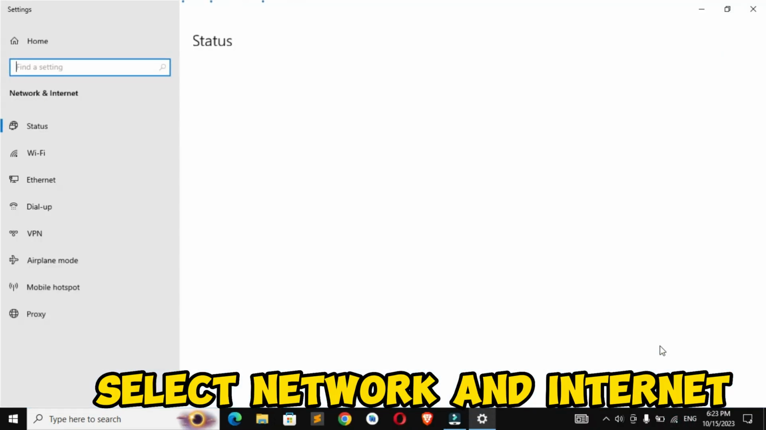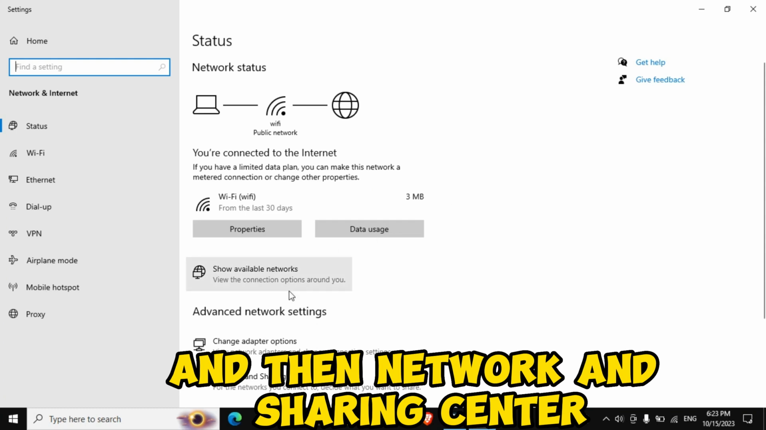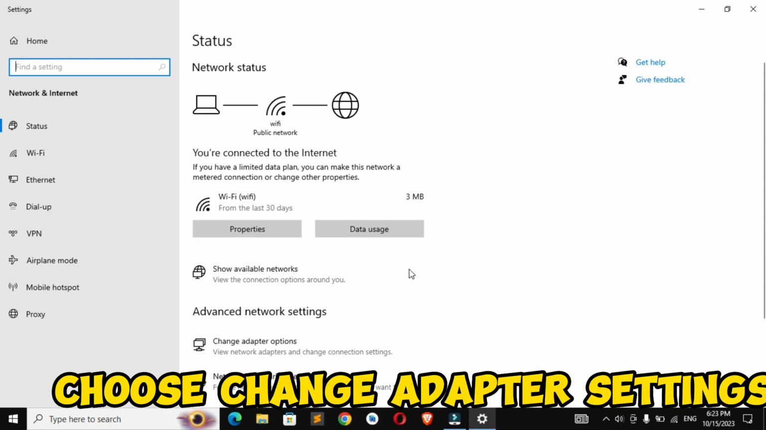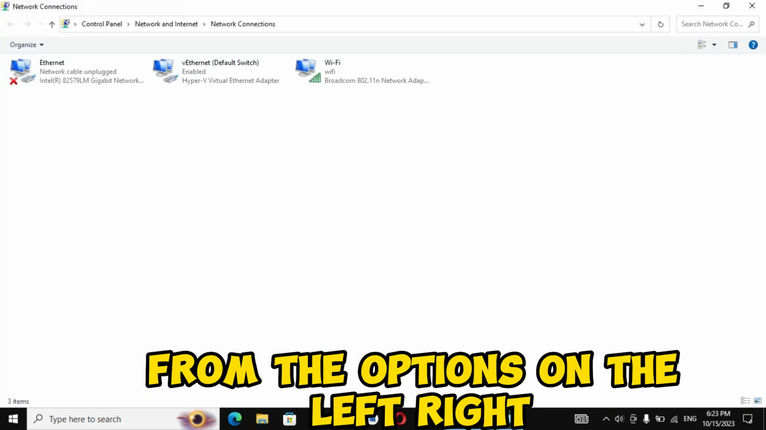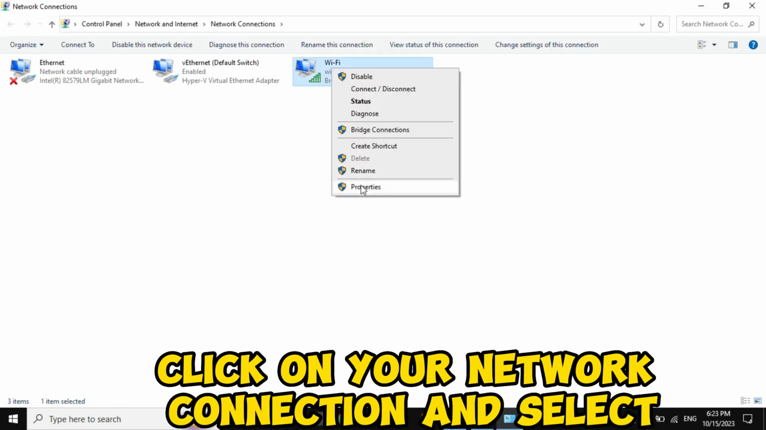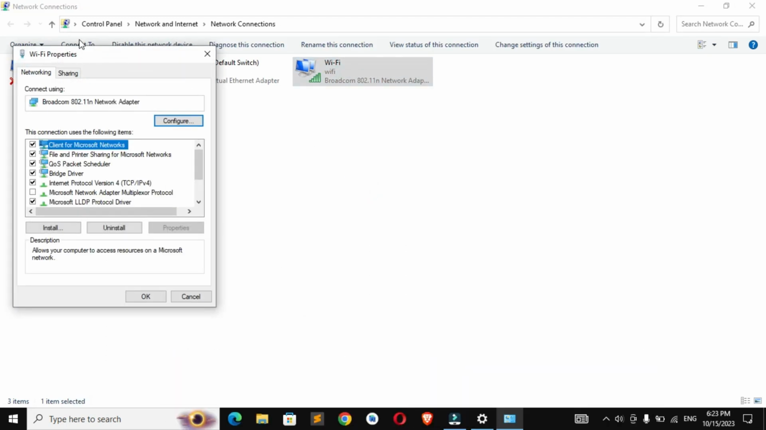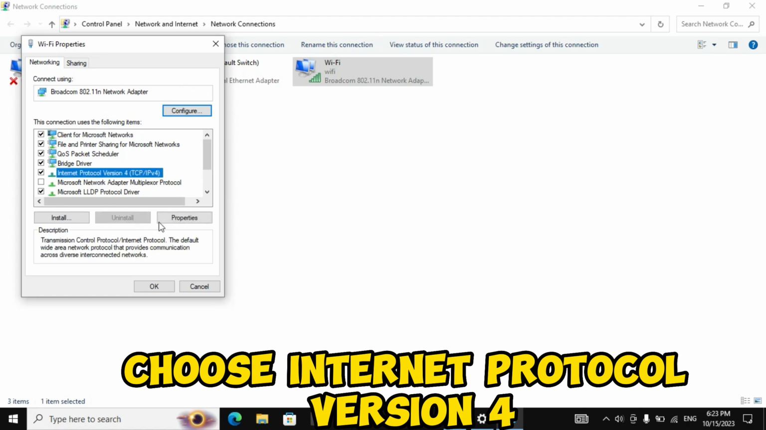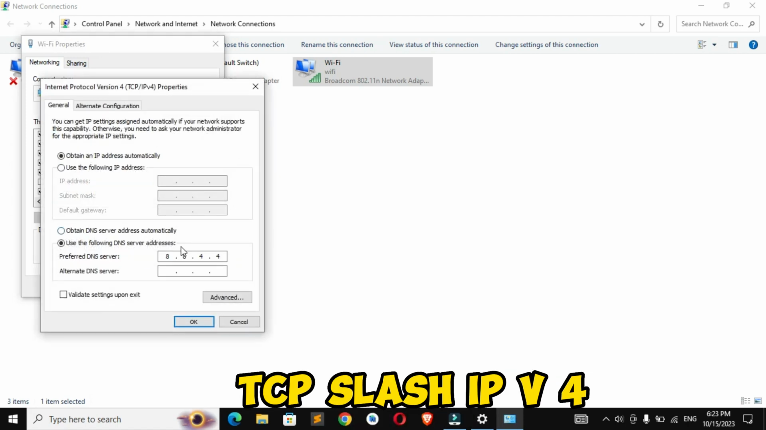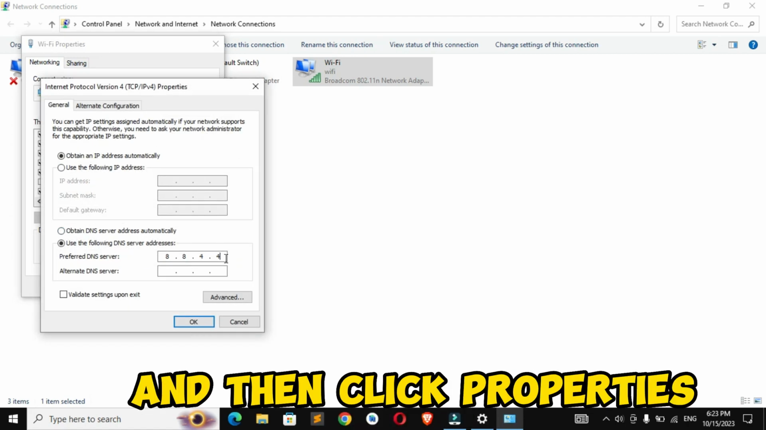Select Network and Internet and then Network and Sharing Center. Choose Change Adapter Settings from the options on the left. Right-click on your network connection and select Properties. Choose Internet Protocol Version 4, TCP/IPv4, and then click Properties.